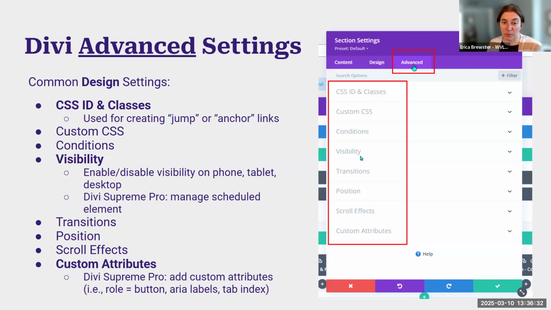This is where you might make a module that is not visible on a phone or a tablet, but only on the desktop, if you're designing for both phone or tablet and desktop as separate views. And if you were with us last month and you learned about the Divi Supreme Pro scheduled elements, this is where you would find the menu for the scheduled element visibility.